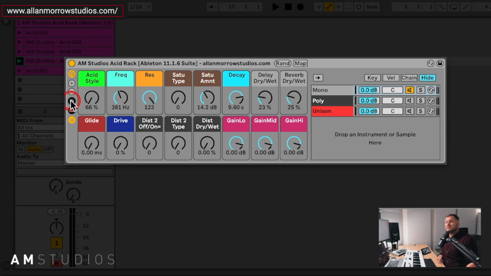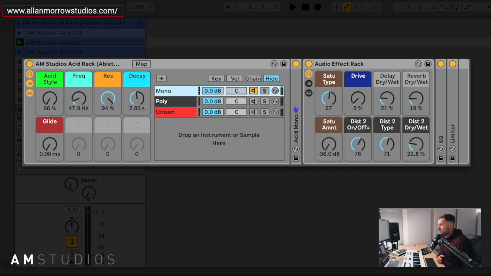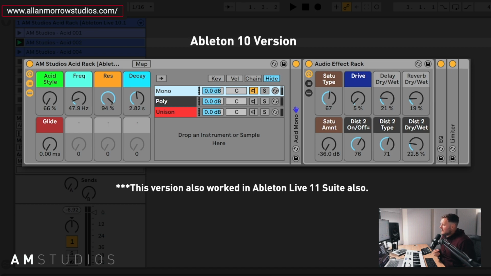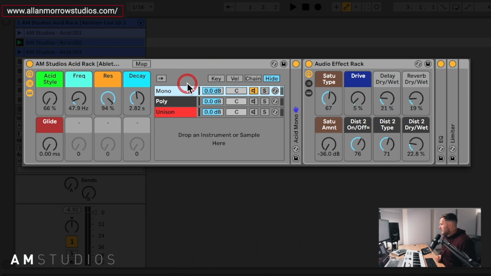So let's jump into the Ableton 10 version and I'll show you exactly how this one is kind of set up. Okay, so this is the Ableton 10 one. Now, although it has less capabilities in terms of it doesn't have the random button function and it also doesn't have the presets, one thing that it does have that the other one doesn't is separate effects rack for each of the different mono, poly, and unison. So if you were to layer them up, you can obviously then change the effects per layer, whereas in the original one, the effects is just for the whole rack.